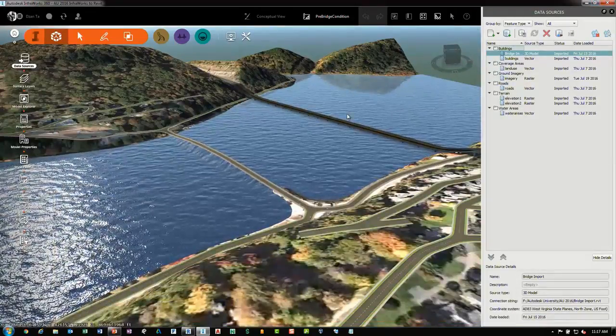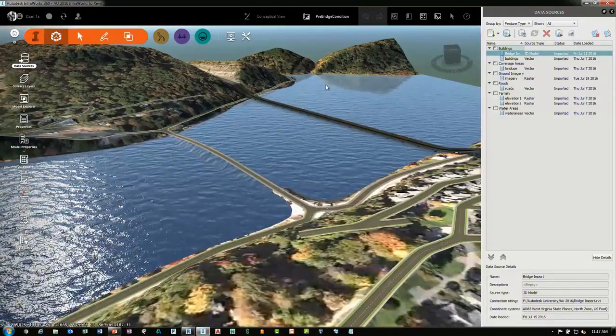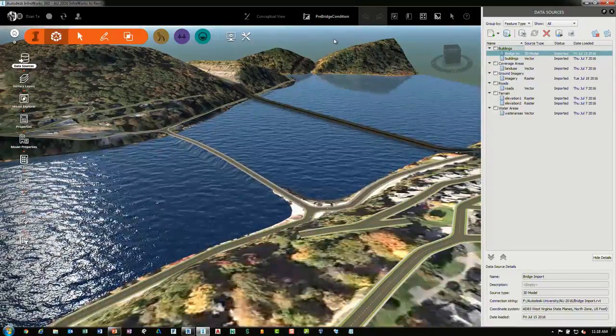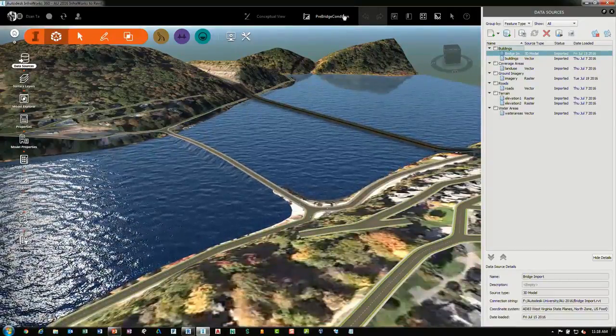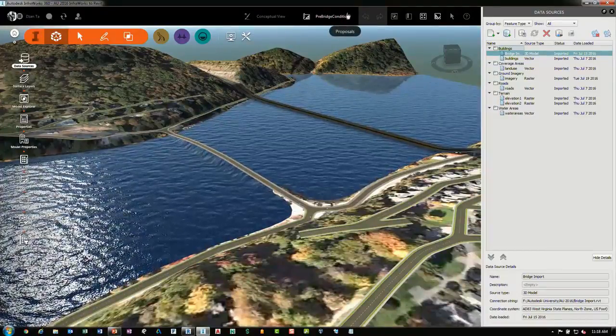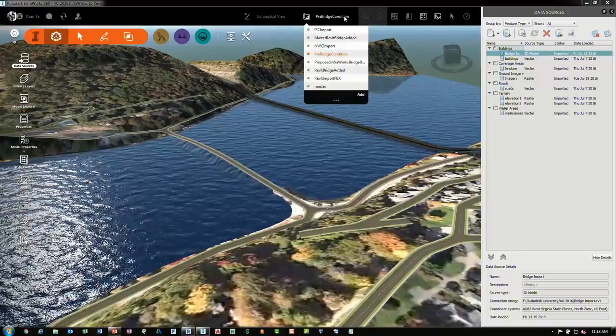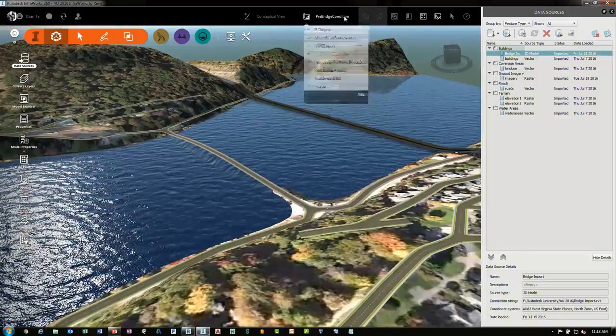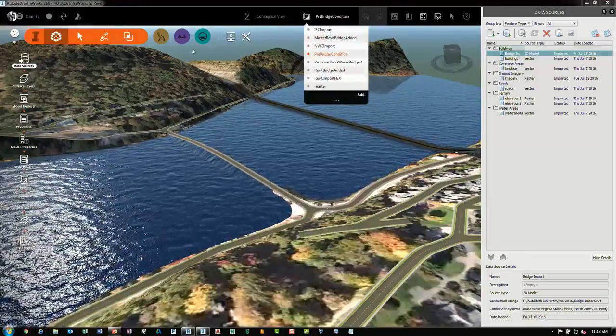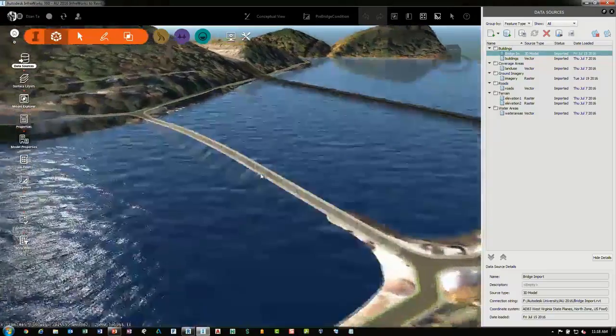So I'm here in InfraWorks360, and one of the biggest advantages of InfraWorks360 is the ability for you to create as many proposals as you need. And so I've created several proposals for different conditions. The first condition being the pre-bridge condition, and we've just got a typical design road here.